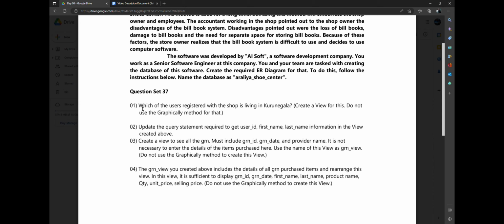So here is our question number 1: which of the users registered with the shop is living in Kurunegala? Create a view for this. Do not use the graphical method for that. Alright, so we are not supposed to show the graphical method. So that is question number 1.